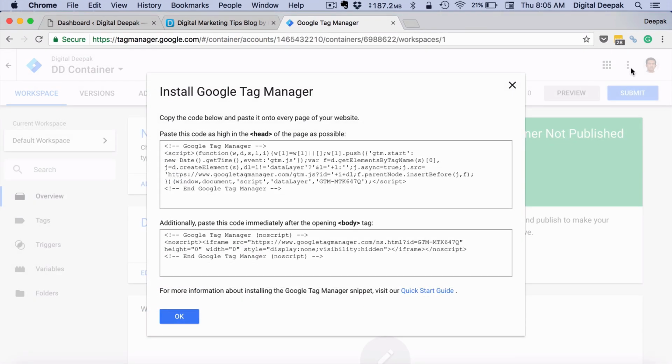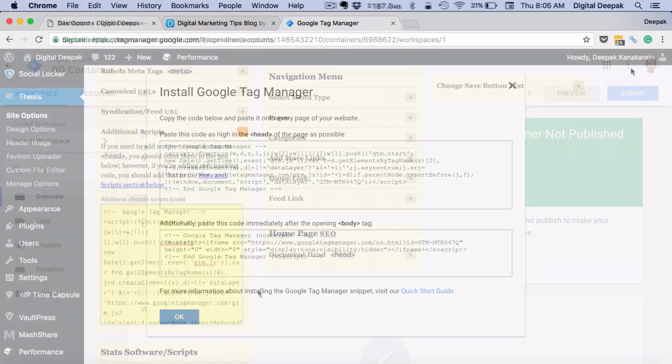In the next step, you will see two JavaScript codes. One JavaScript code you have to place on the head section of your website, and additionally you will place another code immediately after opening the body tag. So one is in the body section and one is in the head section. I will go ahead and place this on my website right now.